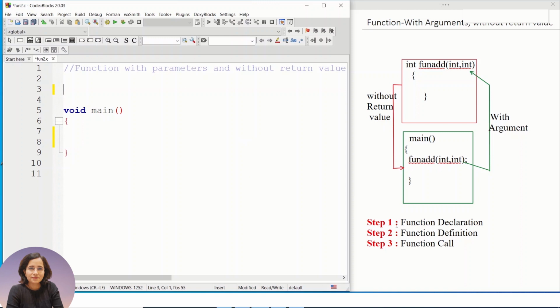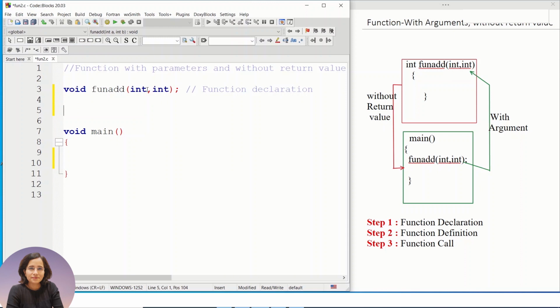Again same program, we are considering addition of two numbers. So declare a function. In function declaration no need to mention the name of the variable, only we should specify the data type of the parameters. The second step is function definition. In this we write the actual code.